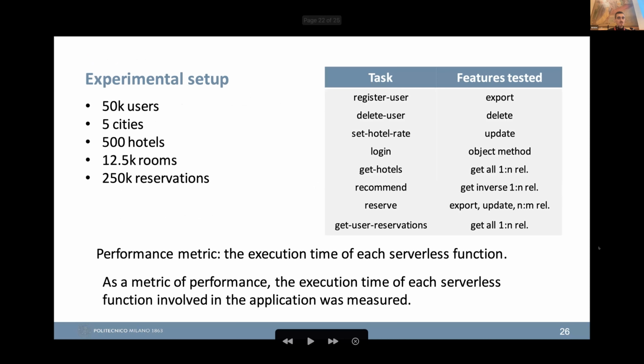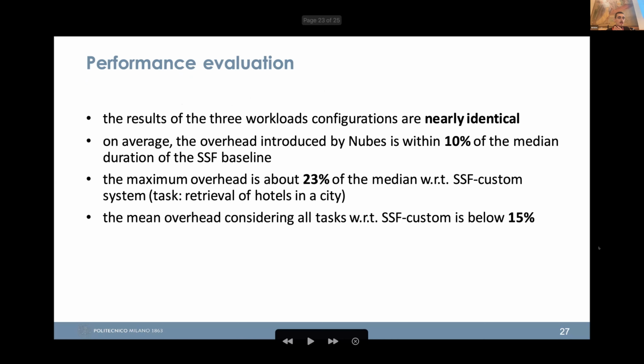As for the performance evaluation, we test the hotel scenario. You can see the numbers of the objects that we used. As a performance metric, we evaluate the execution time of the serverless functions, and we also measure the latency. The results of the three workload configurations are nearly identical.